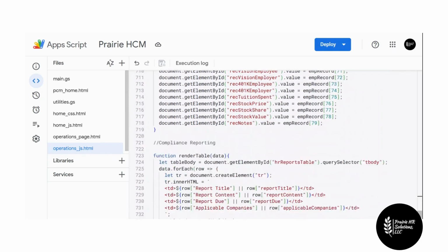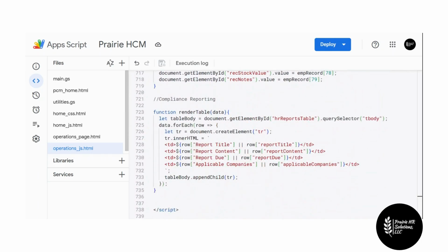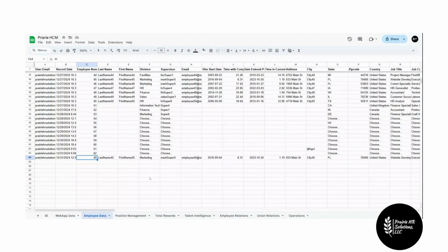But then after that, we can come back over to our sheet here, and we can actually start working on how we're going to update it.